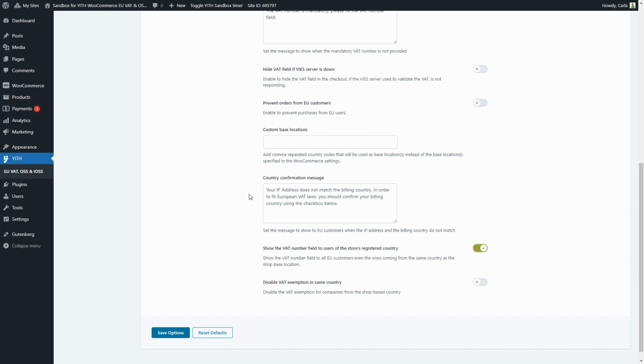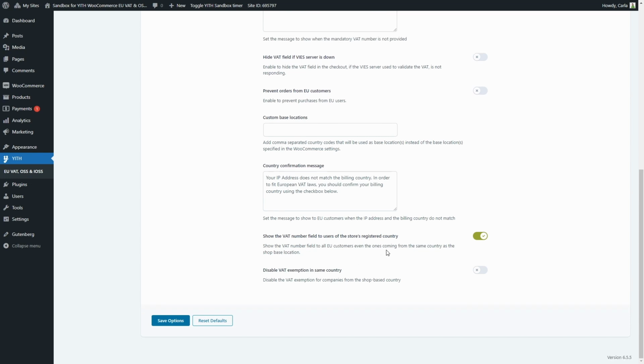Below we have the country confirmation message. This is the message European Union customers will see when their IP address and the billing country they entered do not match. In that case, a checkbox will be added at the bottom of the checkout page so they can confirm their base location.